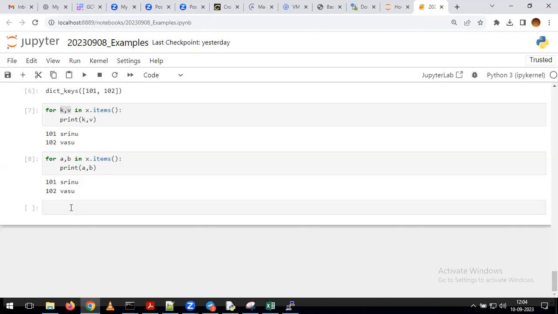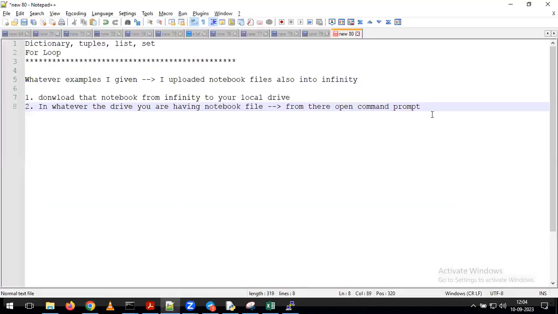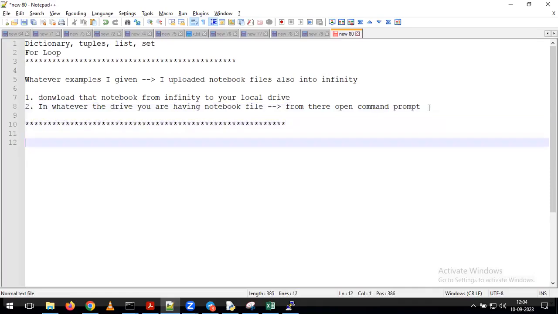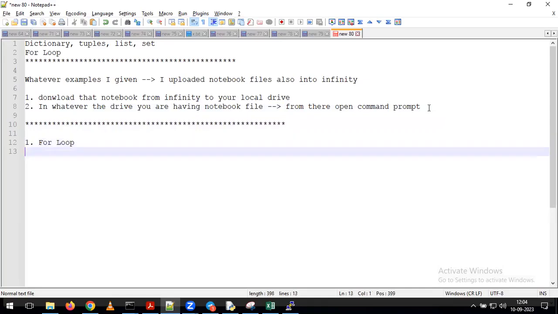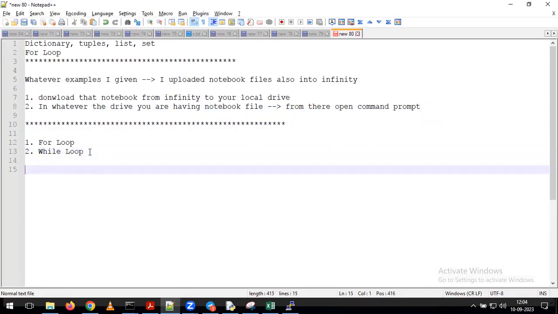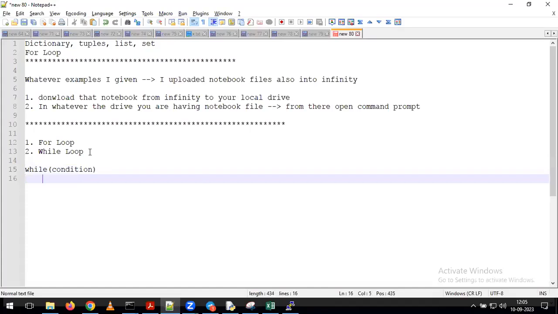Now see, in the previous class, we discussed the for loop. Now in the same way, we have one more type of loop called a while loop. So we have the for loop, and in the same way, one more type of loop called a while loop. Generally we write the while loop like this. We have to give while condition. Then we need to specify what operations you want to perform.